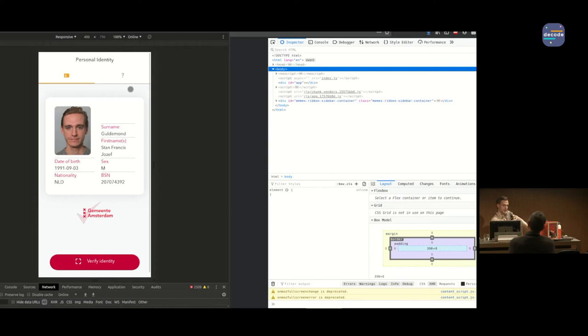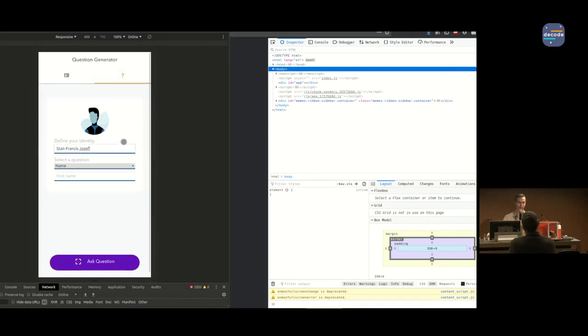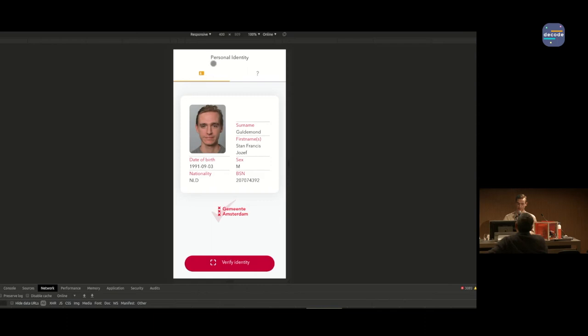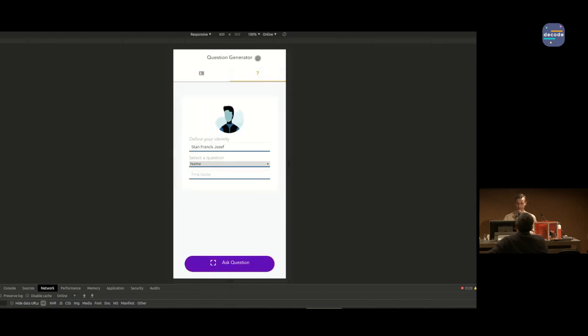So, what the web app actually is, it's two-parted. On the one hand, it serves as a digital wallet, a way to store the personal data and to later verify your identity. And on the other hand, it's also a way to ask questions, to retrieve attributes. So you have these two views: it's your personal identity, and it's a question generator.